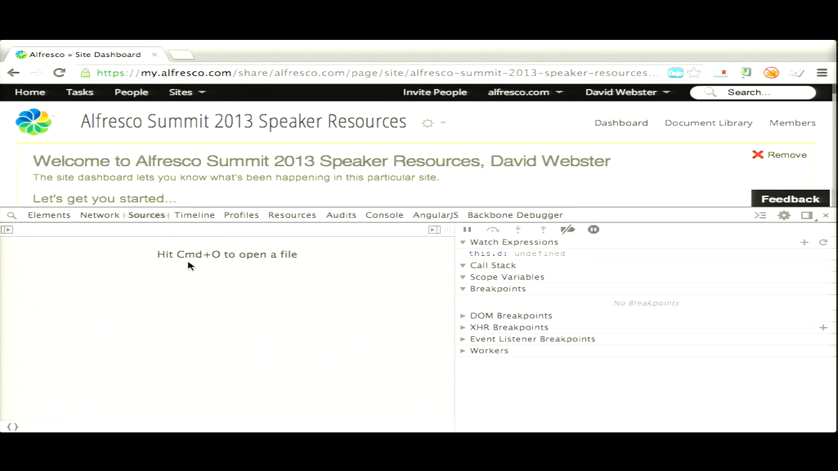So next up, we've got the Sources tab. This is where you're going to spend a lot of your time doing the JavaScript debugging.